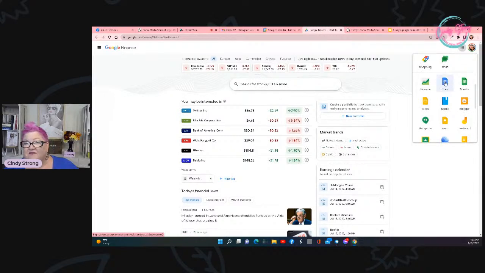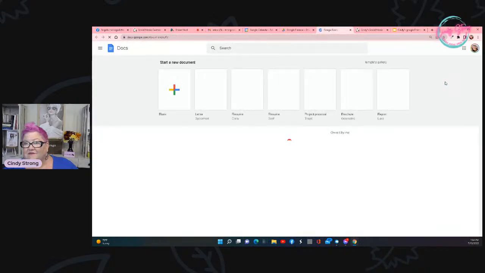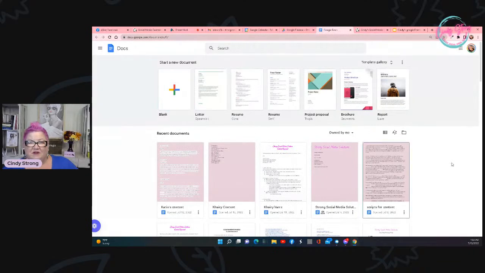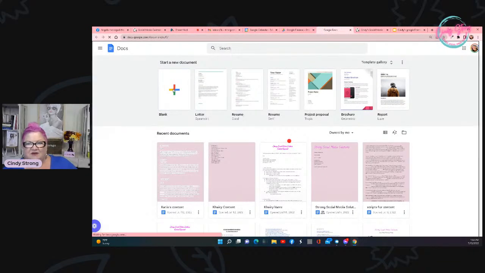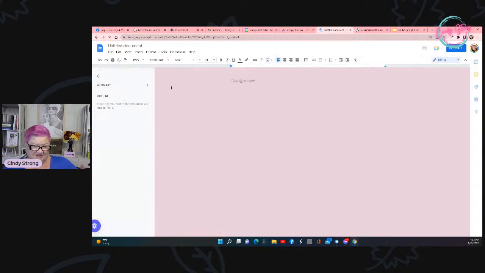Okay, and then we have Google Docs. I want to check this out. So Google Docs, everybody knows what a document is. You can start a new document. It saves your old documents. I actually have customized mine a little bit, and they're pink, so you can do that as well. You can kind of customize your docs.